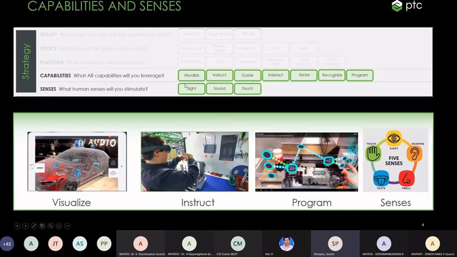Similarly, among the senses, which one would you like to stimulate more? Is it the sight or the sound or the touch? So if it is just the sight, then you will not augment the experience with audio, because in an augmented reality experience, you can have audio as well as video, right? And if you want to have sound also, then you add audio instructions.